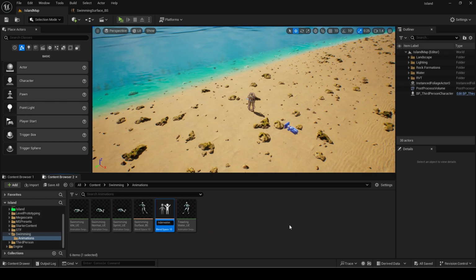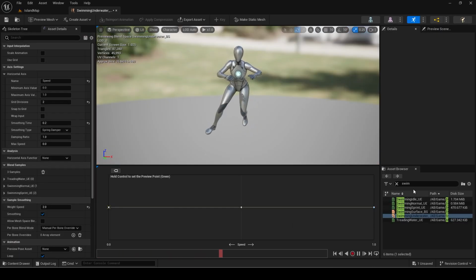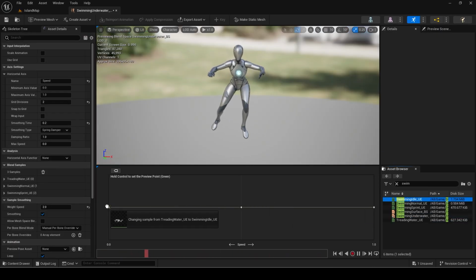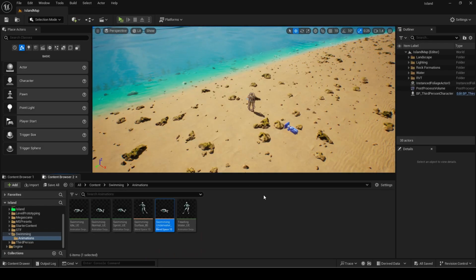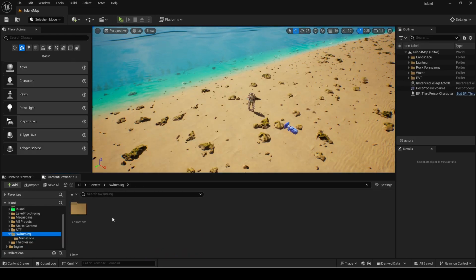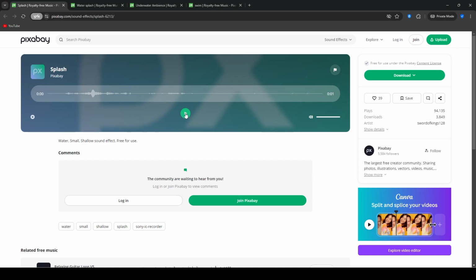Duplicate the blend space and rename it for swimming underwater. Here I will just replace the first animation with the underwater idle. Again, if you have your own animations you can use the proper ones instead as the code will work with any. I will now get the sound effects that we will use. You can use any, but I will get them from Pixabay as it is royalty free.